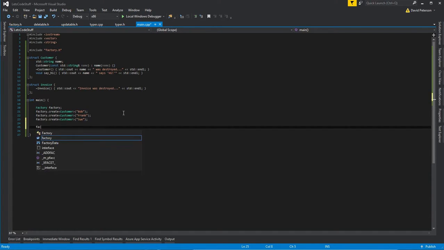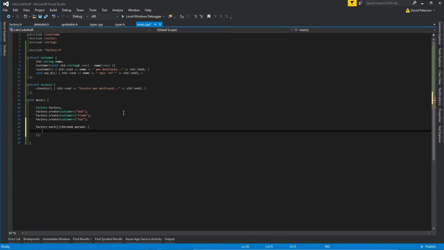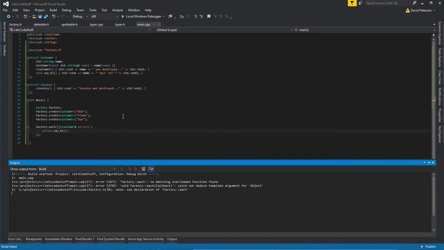But now let's say that we want to call their sayHis. So we'll create a lambda. We're not going to capture anything, but we are going to take a person as first argument. And then we're simply going to do, or an object reference actually. I did it again. Taking a customer. All right, so now we're going to do customer.sayHi. Simple as that.